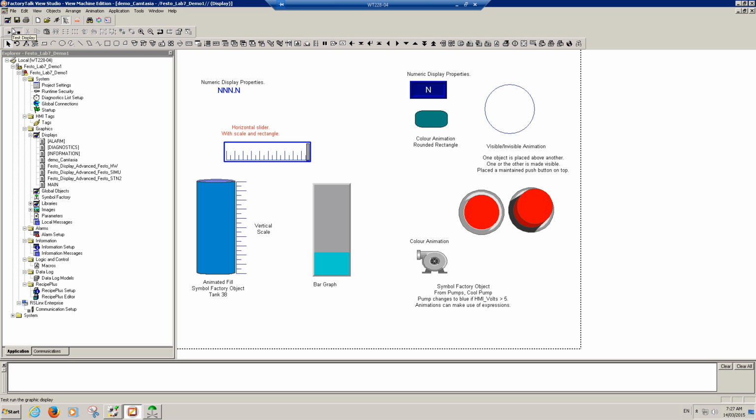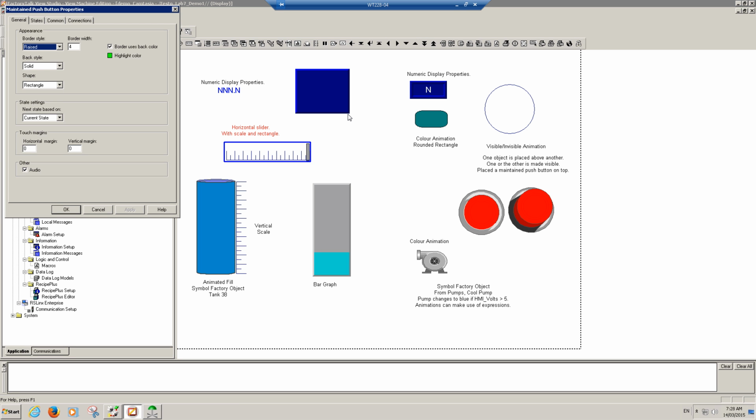Hello, I'm going to take you through the steps of creating a push button that uses animated graphics and a maintained push button. Step number one is to come up to this bar and select a maintained push button. And I'm just going to draw one over here temporarily, and I want to change some of the properties of this push button. The first one is the border width. I'll change it to 1 so I get a thin line.